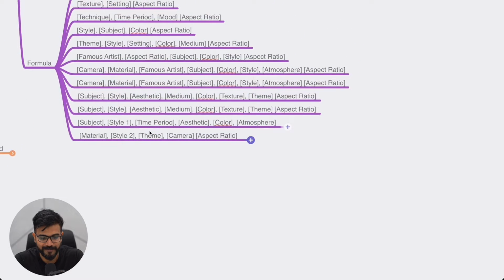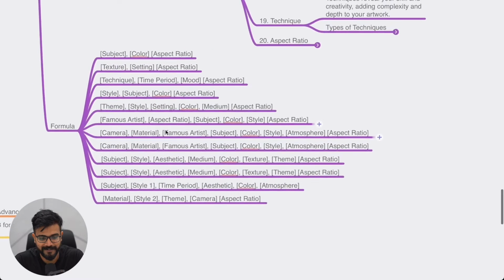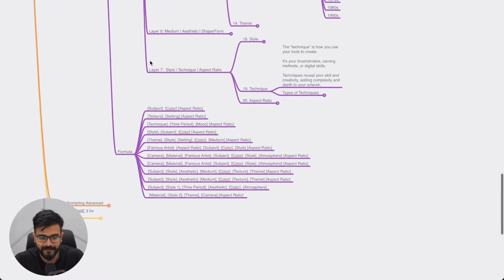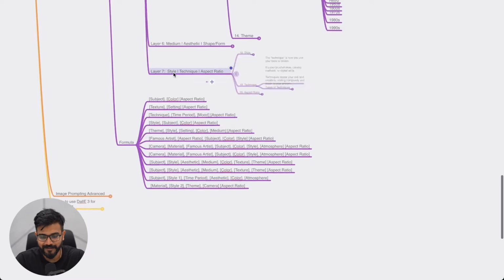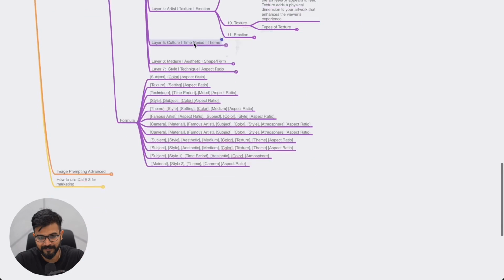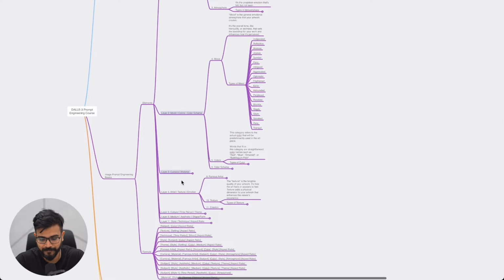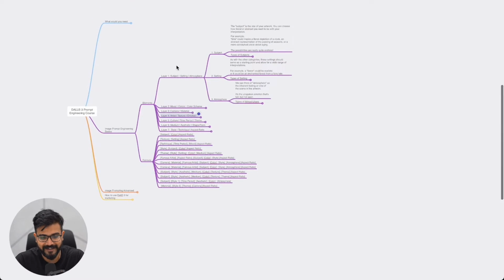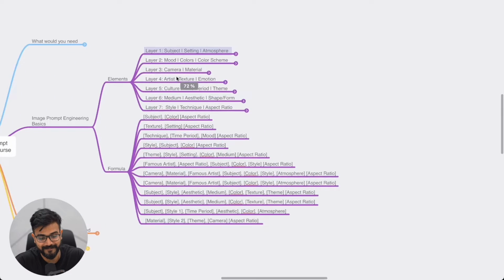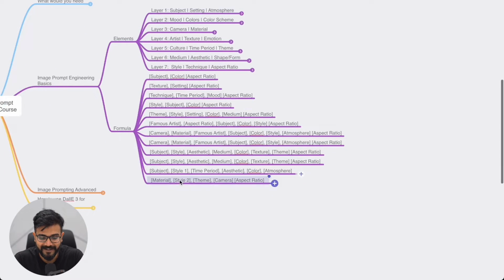We can also add more styles, time period. We can have multiple styles, camera, aspect ratio. You can kind of play around with this particular formula. Use the elements that we have covered in the earlier section of the video, and you can start creating some artwork for yourself. And this is actually a lot of fun, right?